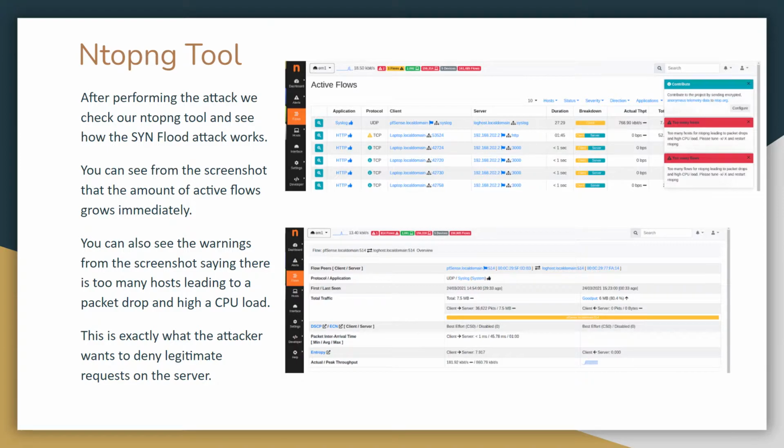Next, we'll look at the ntop-ng tool that we used. After performing the attack, we check our ntop tool to see if the SYN flood attack works. You can see from the screenshot that the amount of active flows grows immediately. You can also see the warnings from the screenshots saying there are too many hosts, leading to packet drops and high CPU load. This is exactly what the attacker wants, to deny legitimate requests on the server.